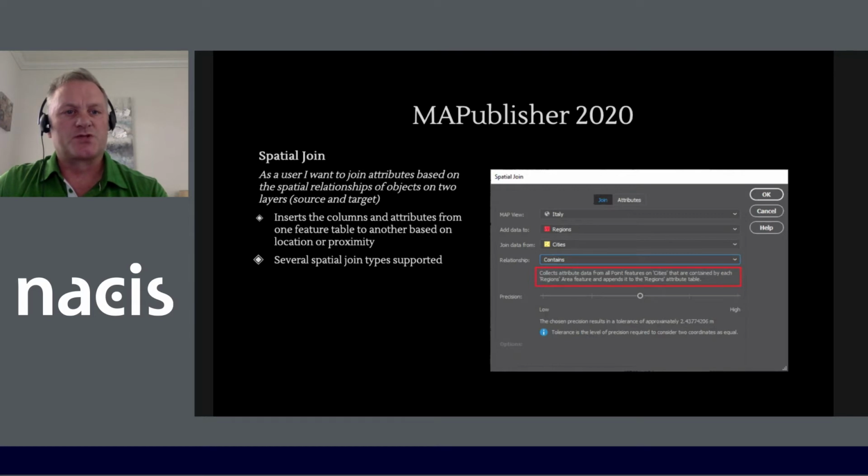The spatial join tool inserts the columns and attributes from one feature table to another based on locational proximity. We support several spatial join types: intersect, contains, within distance, closest, has center in, and is identical to. Basically, these are the spatial join types that we put into version 10.6.